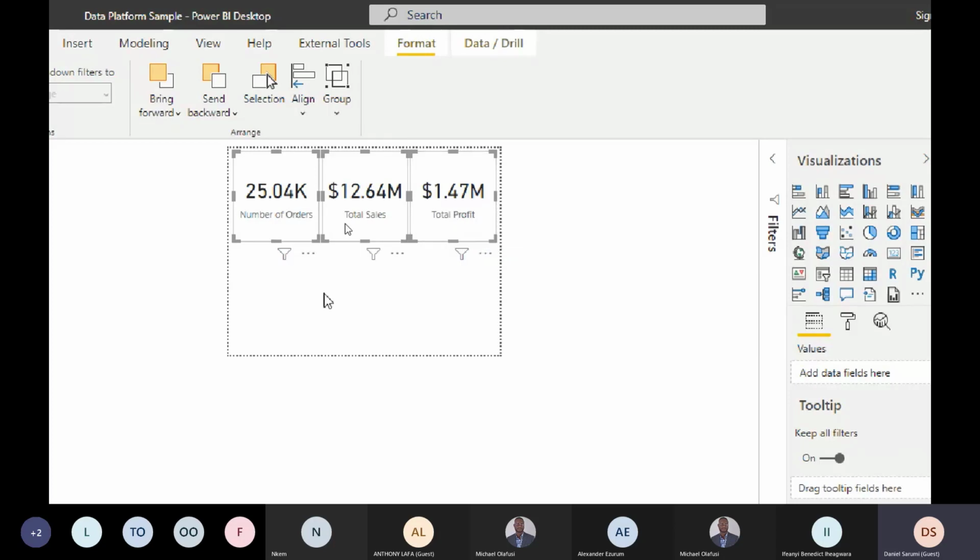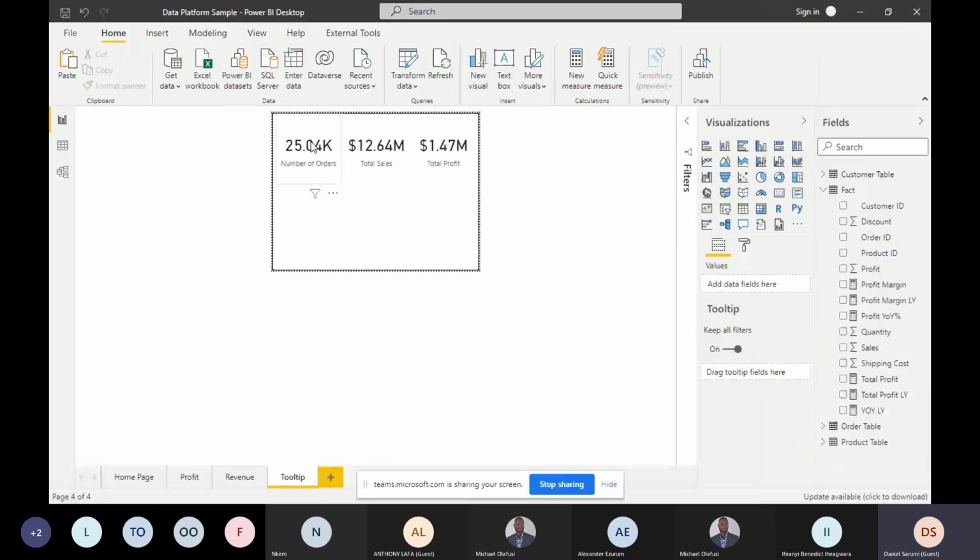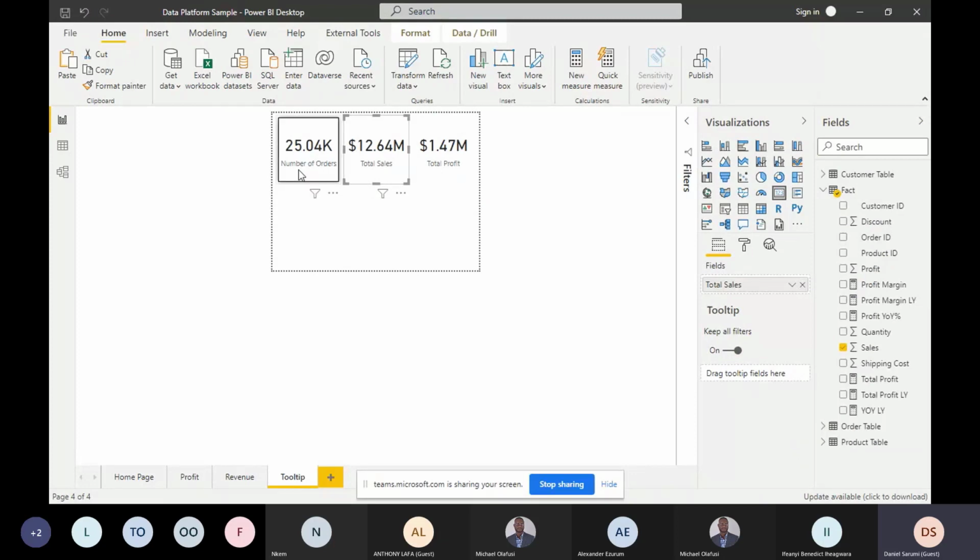And then very quick, I think I'm going to make this a little bit nice by adding shadow. So I'm going to start with the number of orders, and I'm going to format it, and then add shadow.